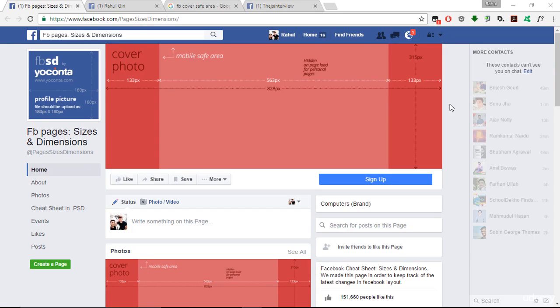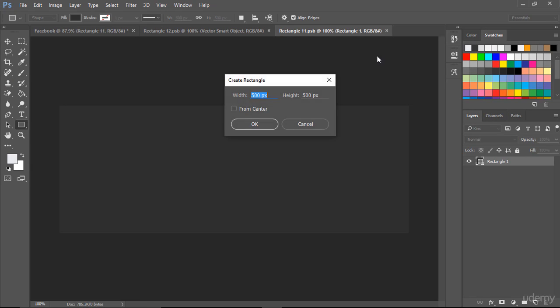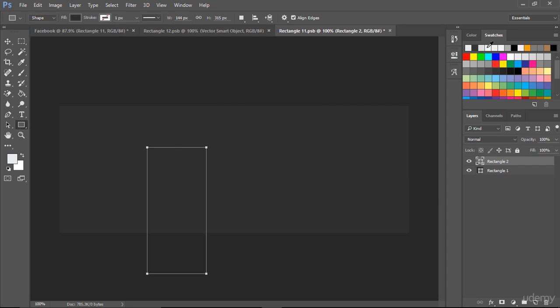Remember this one. So let me quickly go back to my Photoshop here. Let's go ahead, and first of all I'm going to create a simple rectangle, because this is going to look really nice for me, I guess. Okay, fine. Let me click this one, and I'm going to make it 144 pixels wide and obviously 315 pixels tall here. Yeah, there we go, perfect. And let me give it some color like this one.